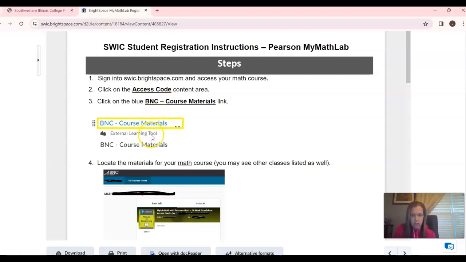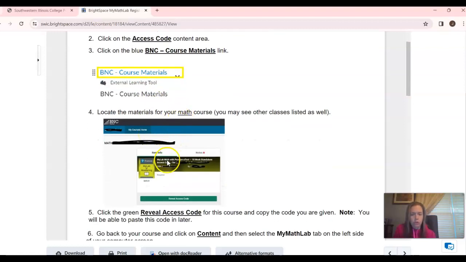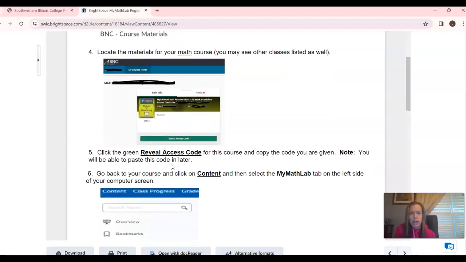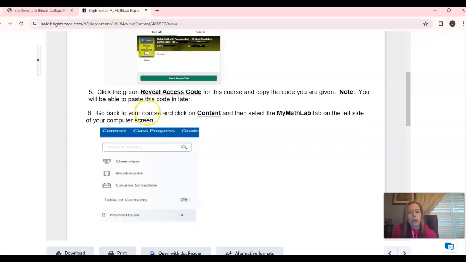This is going to look similar to this. You're going to find your math course. You may have other courses using Pearson, so if there's more than one link there, make sure that you're finding the one that's for my class, for math, for college algebra. This will pop up. You're going to click Reveal Code. You're going to copy the code you're given, either copy with your mouse or write it down. Go back to your course and click on the content at the top. And then you're going to select the MyMathLab link, right over here.